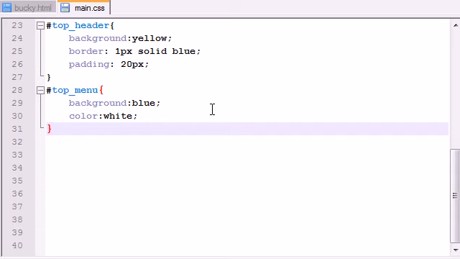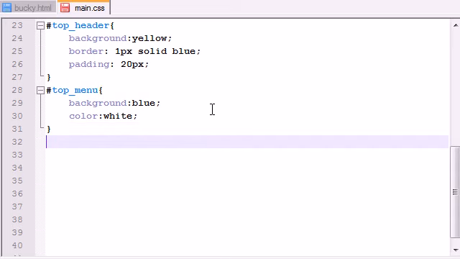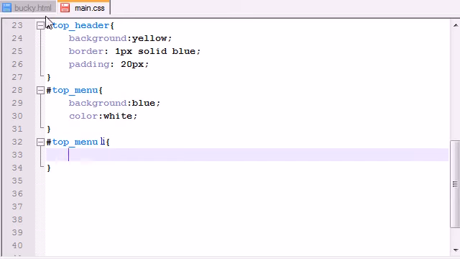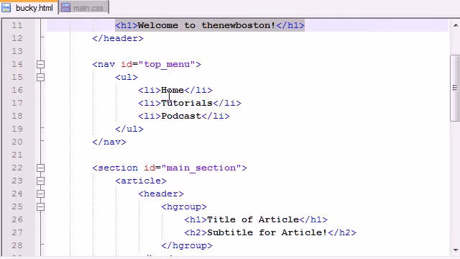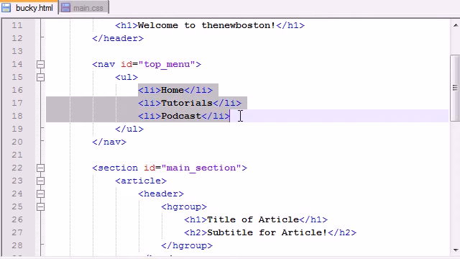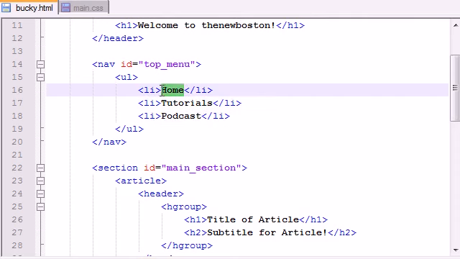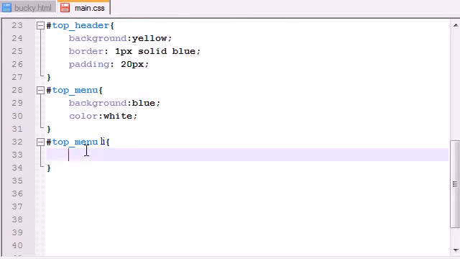Now, what we need to do in order to do this is reference top menu again. So top underscore menu, and we need to reference the list items. Now, I'm going to be doing a couple things to these list items, and if you remember, our top menu is basically made up of an unordered list with 3 list items. I actually would make these links later on, but for now they're just list items since we don't have any other websites. So let's go ahead and change a couple things to these list items.